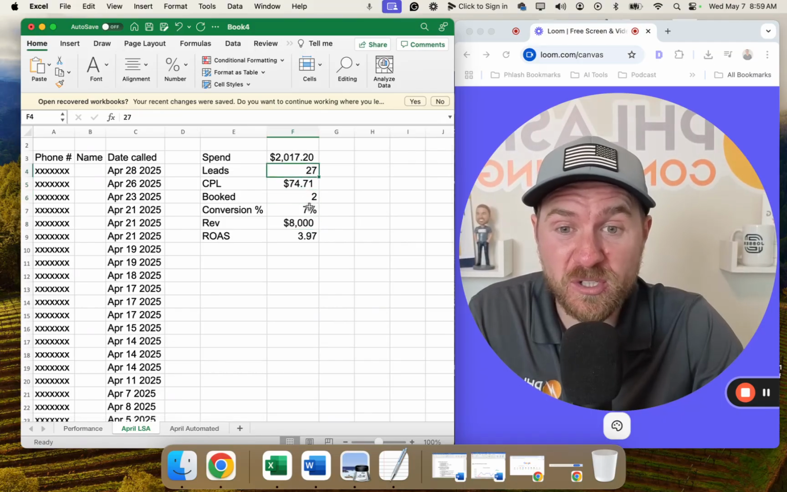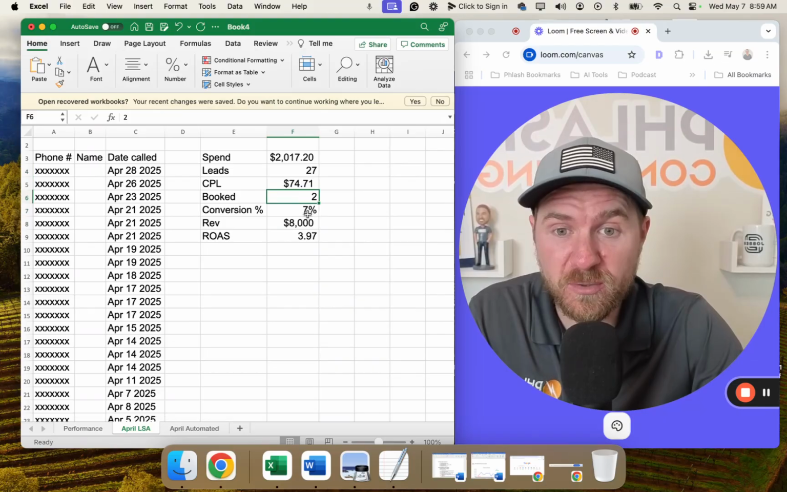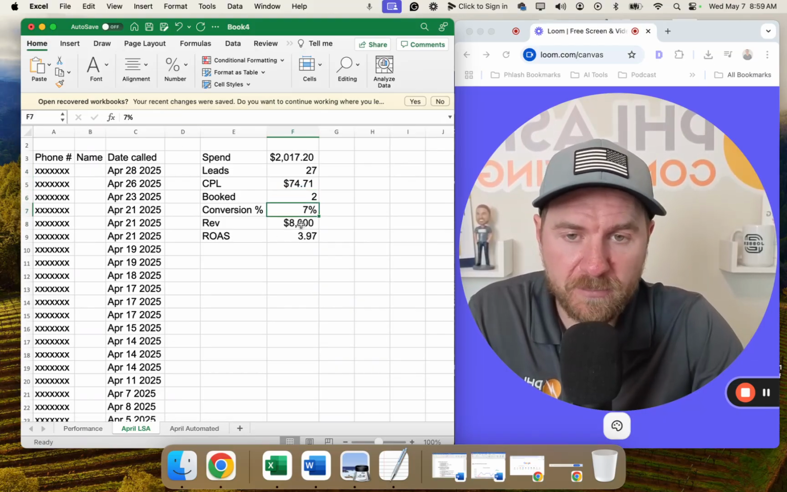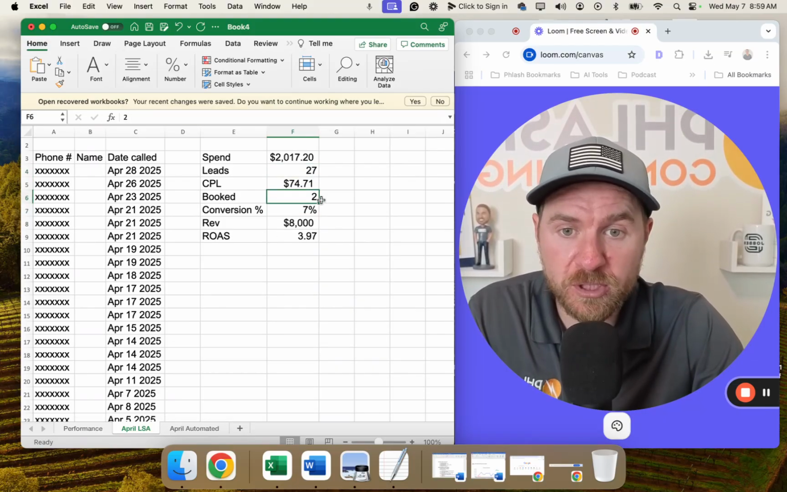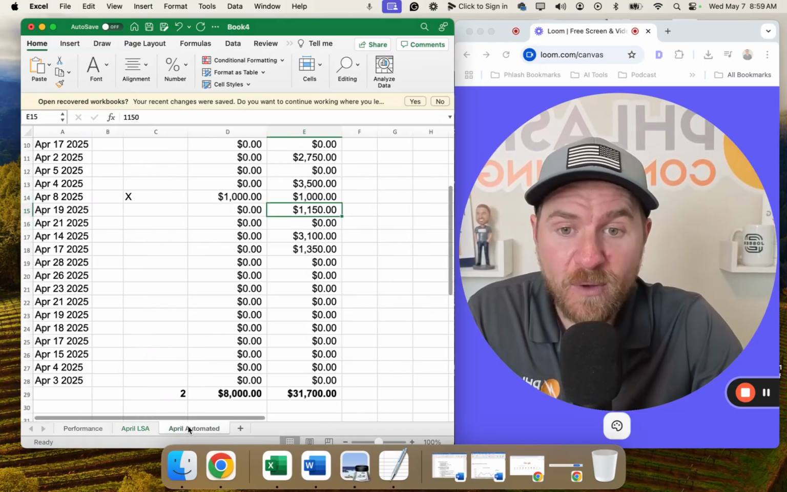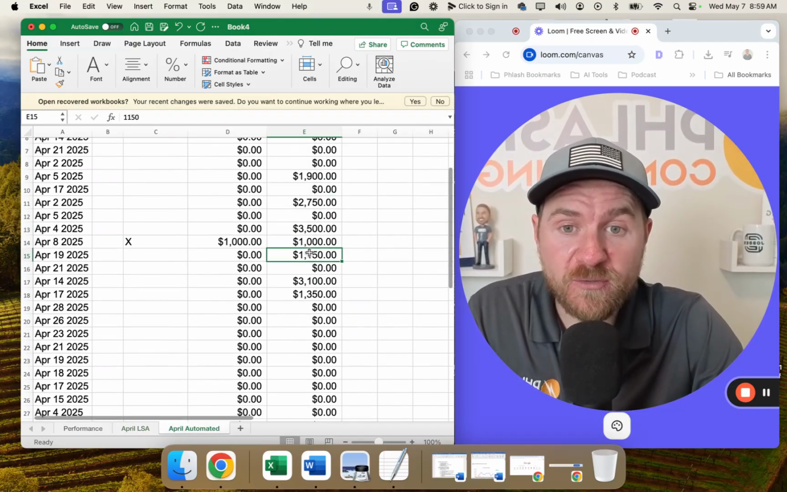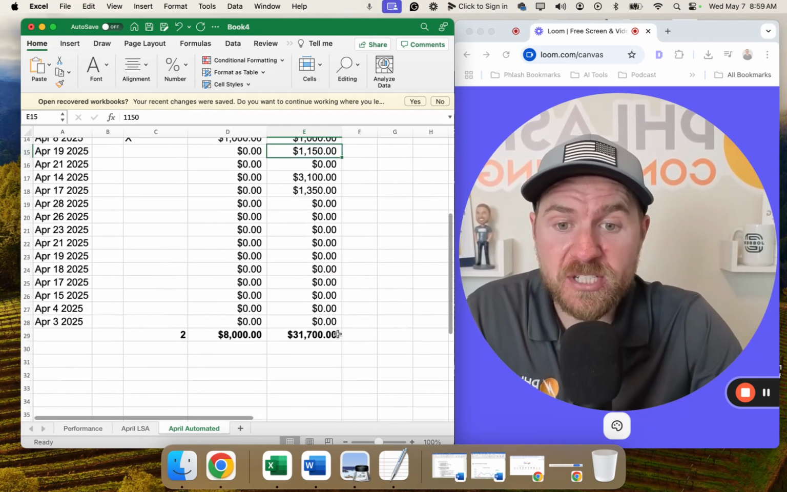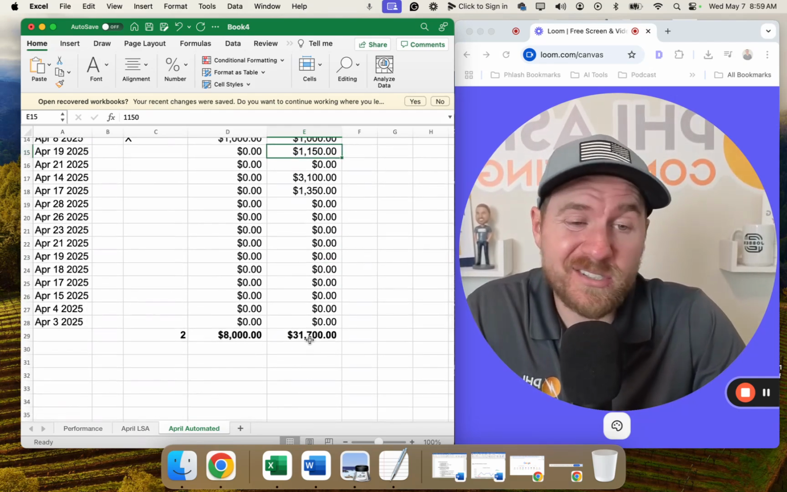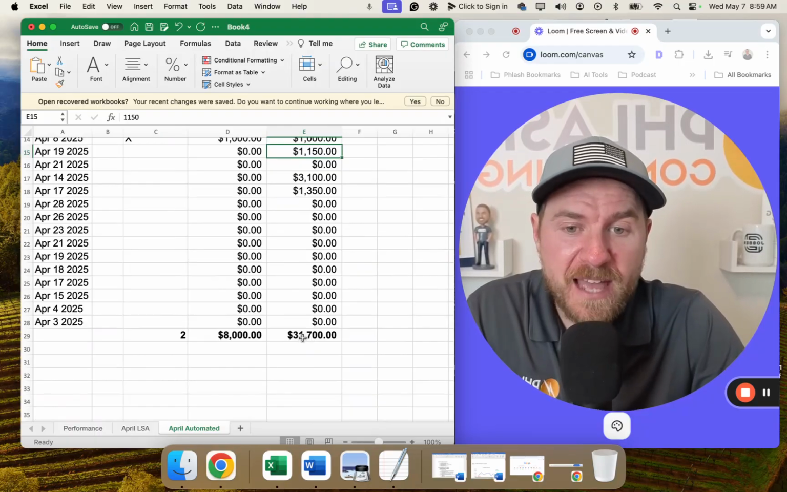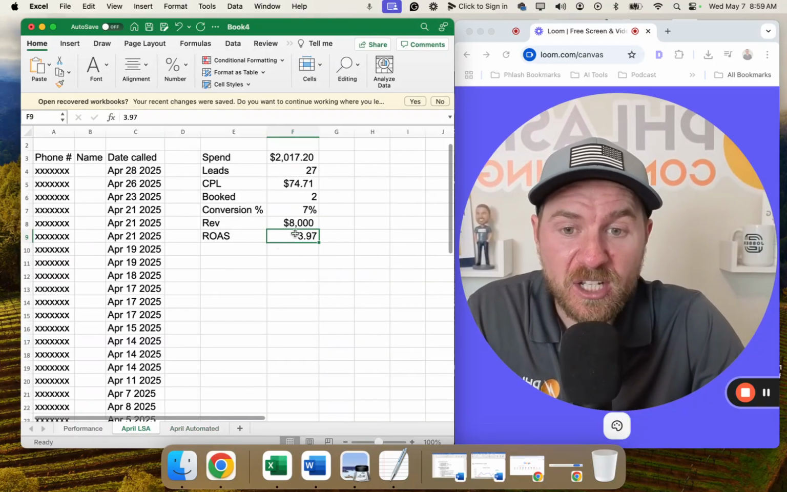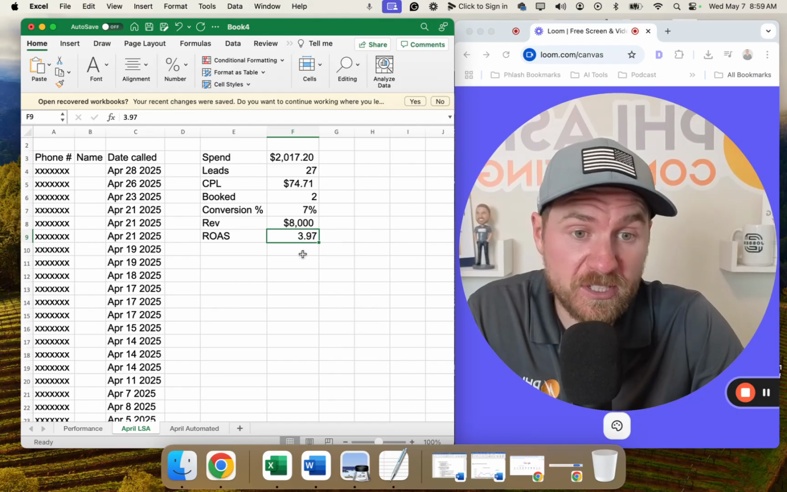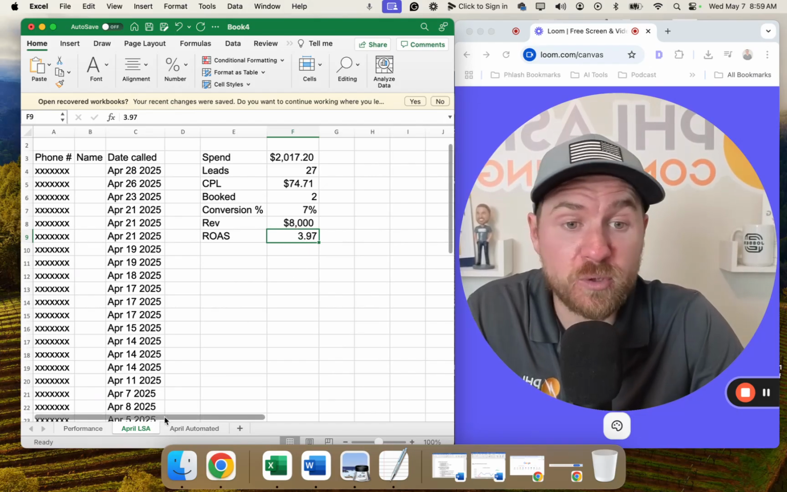So they only converted 7% of these, 27 to 2, and these are all equations you can build out. Basically, 27 leads, booked 2, 7% conversion rate, $8,000. So 2,000 spent, 8,000 made, that's a 4x return. However, if they had a better process for managing their estimates, which we're working with them on, and let's say they close 50%, then they could be at 15 or 16,000, which would change this number significantly, literally doubling it to an 8x return. And this is specifically from Google LSAs.